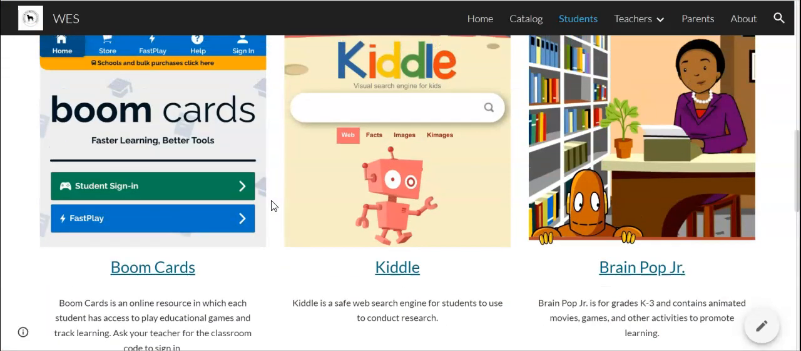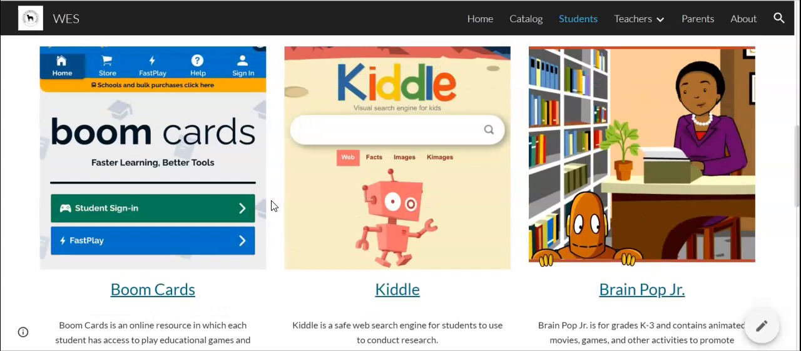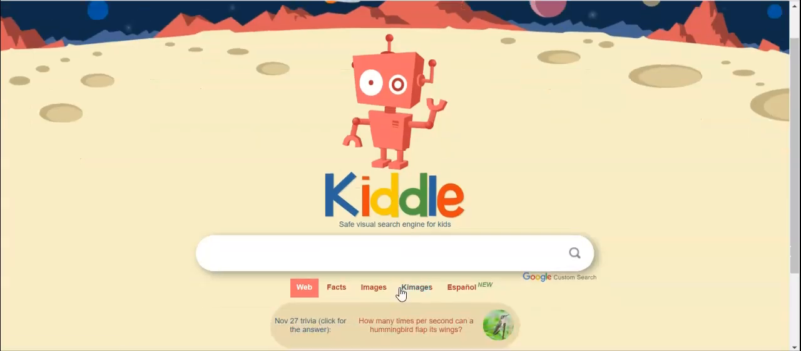Okay, so the next one is what I like to call Google for Kids. Kiddle is a safe web search engine for students to use to conduct research. Kiddle is going to give you appropriate resources for children that Google can't give you. But this is just something you can type in. So recently in the library, all of my students conducted research on cows. So we did a whole unit on cows. So let's just type in one of the questions that my 5th graders had to research about. That question was, how many stomachs do cows have?